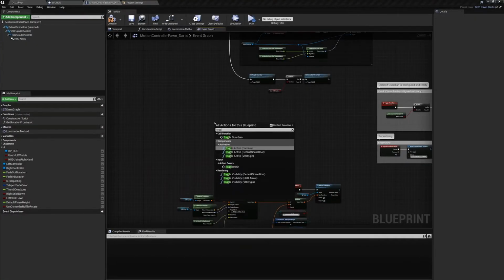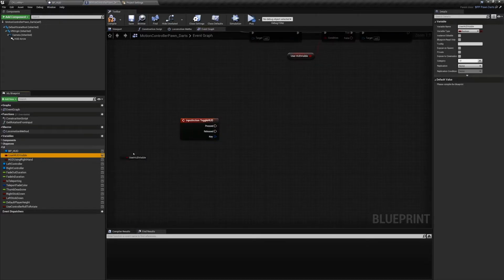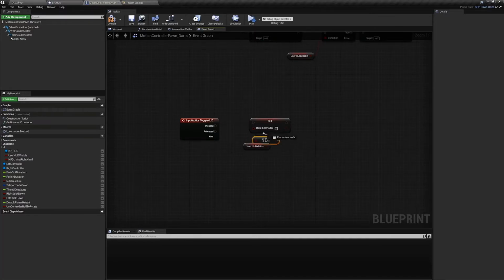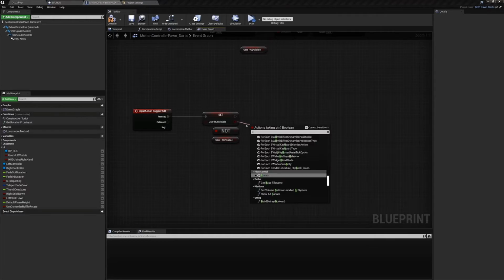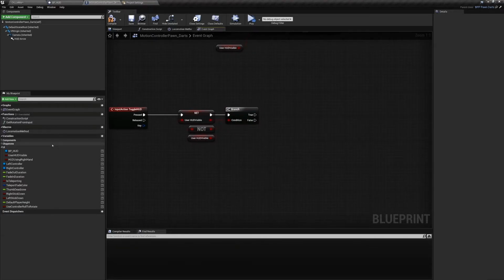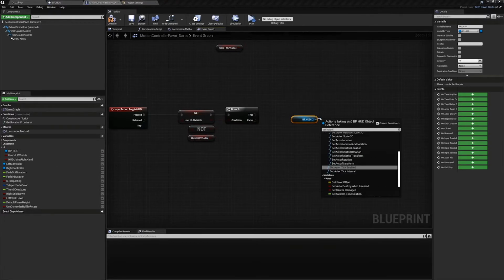Back in our pawn, search for our toggle hood event. Set user hood visible to the not value of itself, saying if false, be true, and if true, be false. Connect the value to a branch. On true, set the actor transform to the world location of our hood arrow.